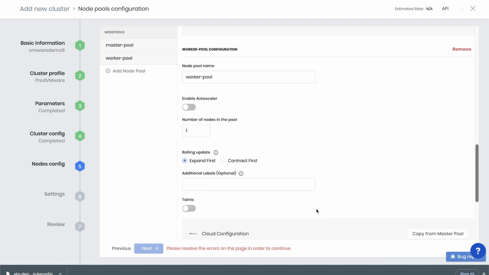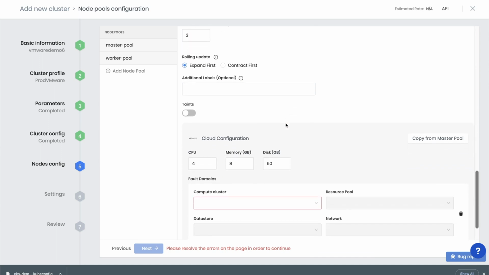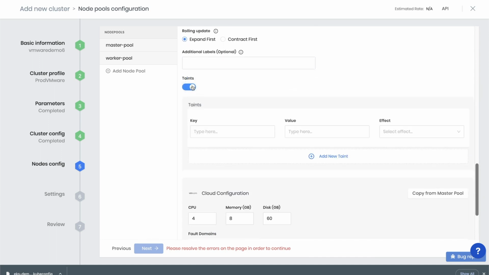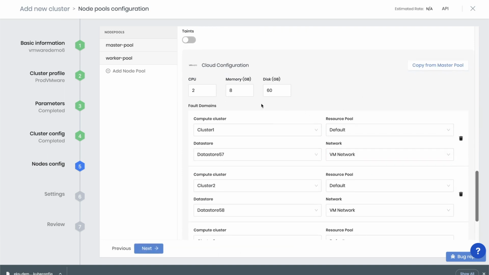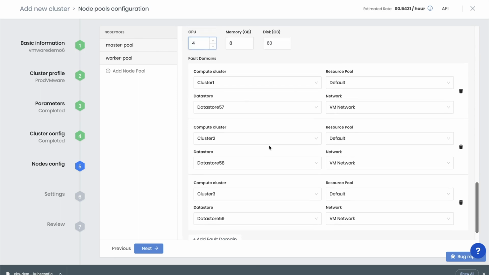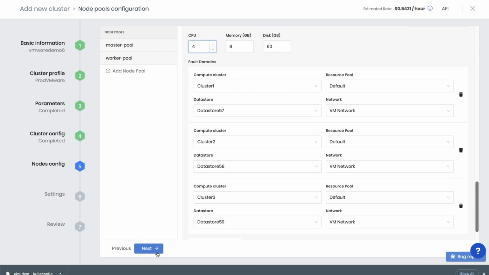For the worker pool configuration, I can specify whether to enable auto scaling or not, how many workers I want to add, and then I can specify additional taints if I need to. And then what we can do is perhaps copy the configuration from the master pool, but maybe let's bump up the number of CPUs to 4 and use 8 GB of memory for the workers. If everything looks good, I can select next.